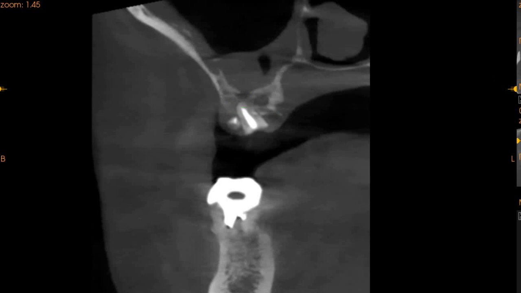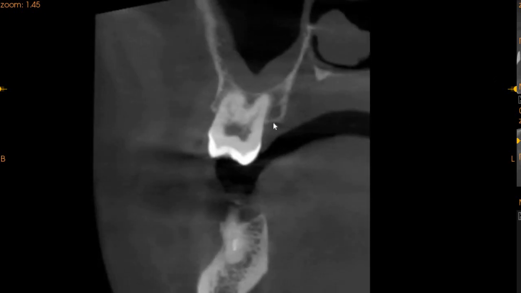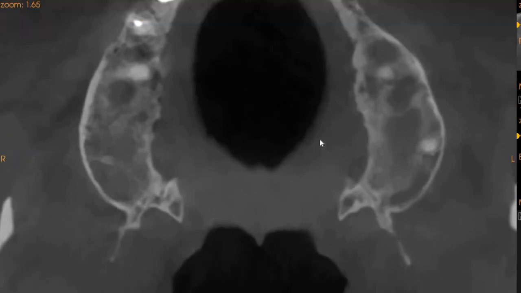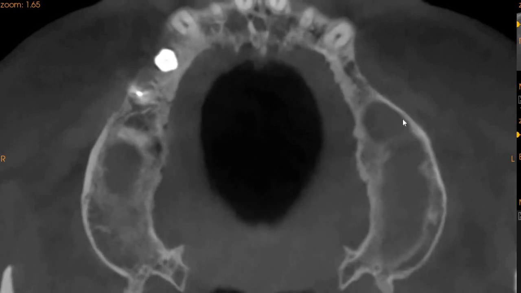Now moving to the region of the 8. The 8 is very well supported by bone. No radiolucency or major cavitation, but we do see an enamel lesion of caries, a radiolucency or hypodense area. So if there are any further questions regarding this case, please feel free to reach out to our team.